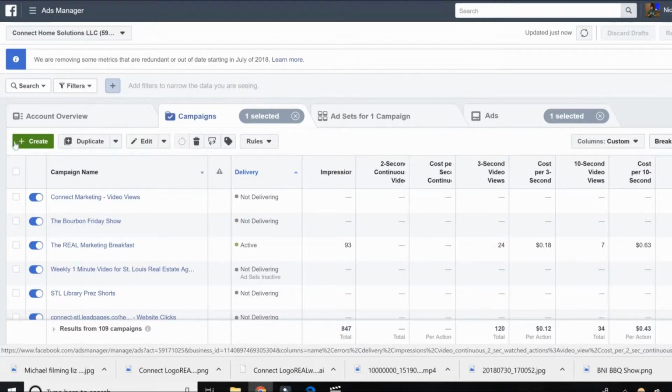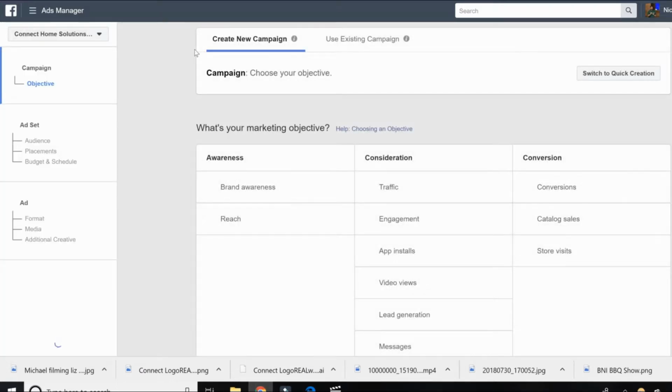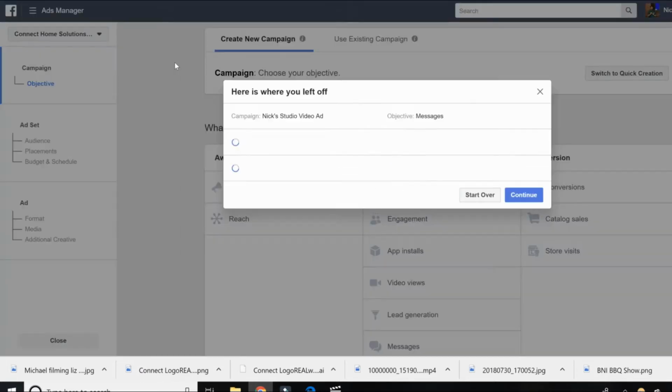We're going to click right here where it says Create. It's this big red button. It's pretty hard to miss, so the little plus there, you go ahead and click on that. And that's going to create a new campaign. If you want to edit or add things to an existing campaign, you click there. So we're going to click Start Over.